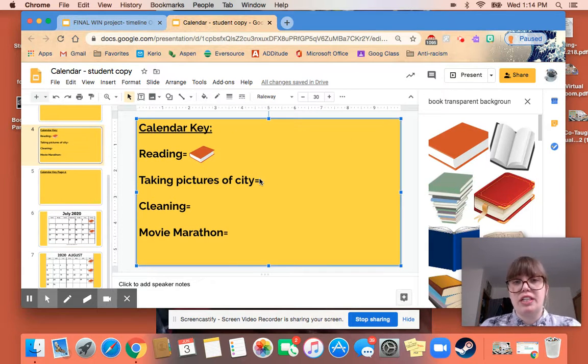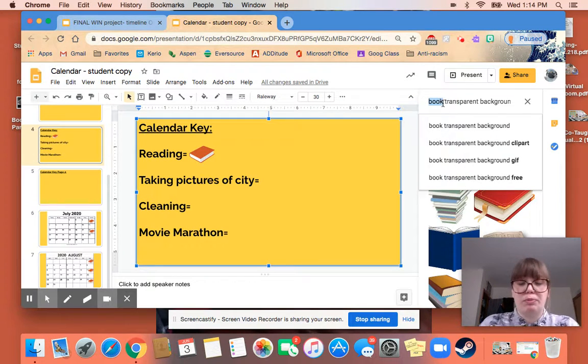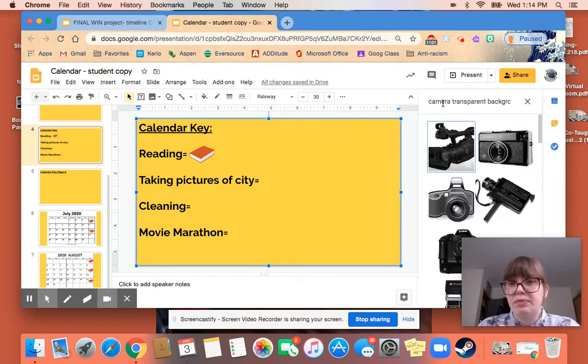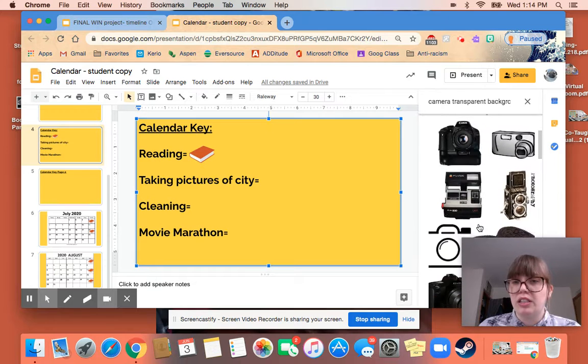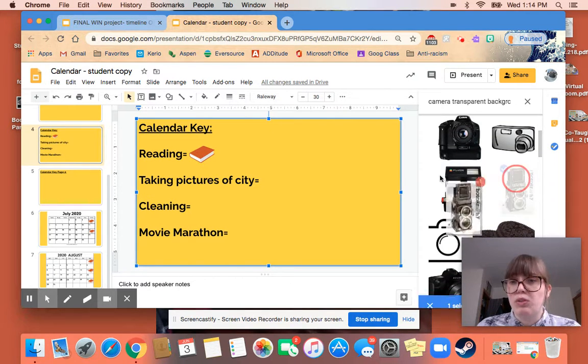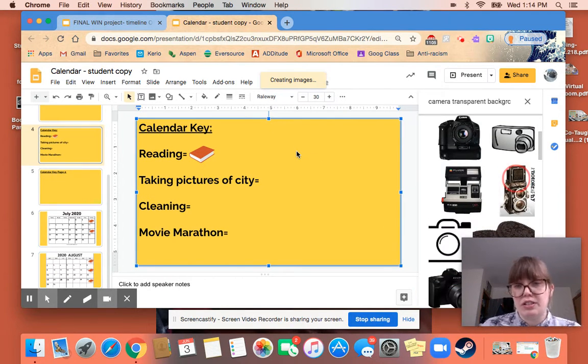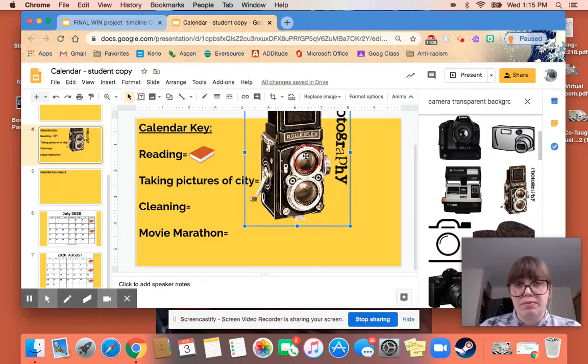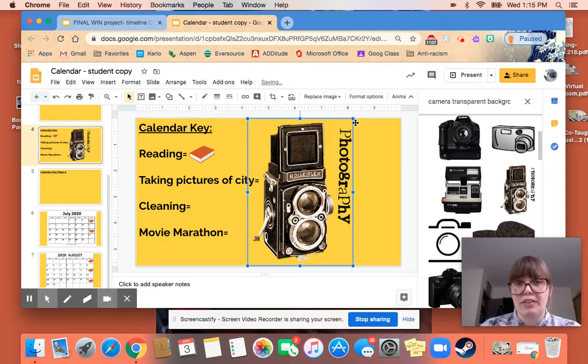Taking pictures of the city. So you probably will take pictures with your cell phone, but I'm just going to take the word book out here and type in camera, and I'm going to leave transparent background. Boom. And I want to pick a fun looking camera. Ooh, this old timey one looks kind of fun. So I'm going to pull that in because why not? You'll see the white background is gone. I'm going to make it nice and small.